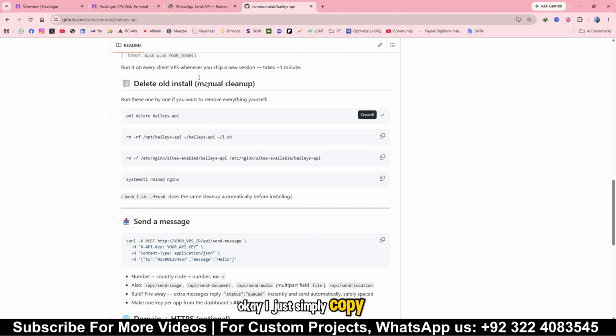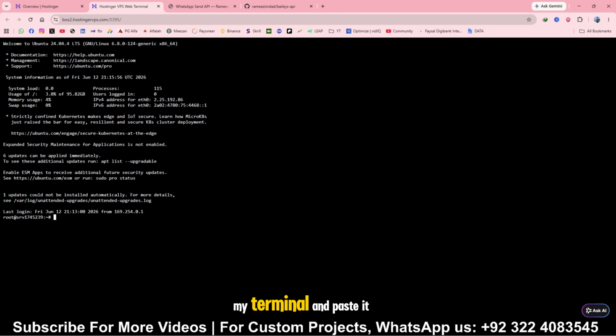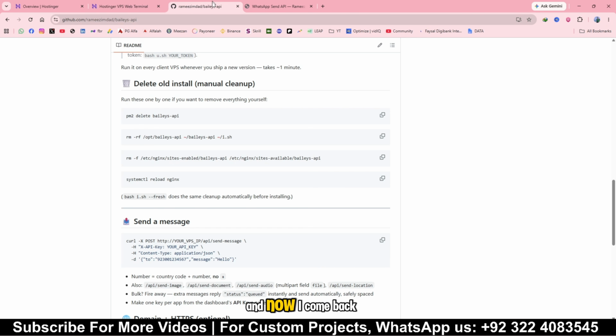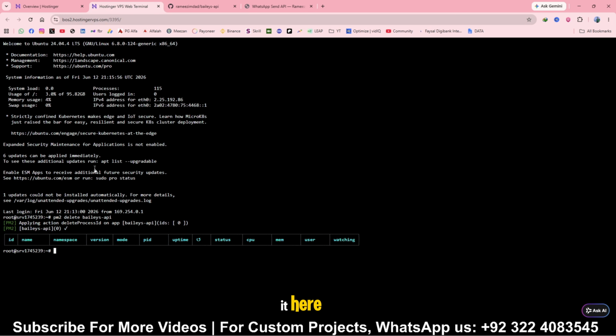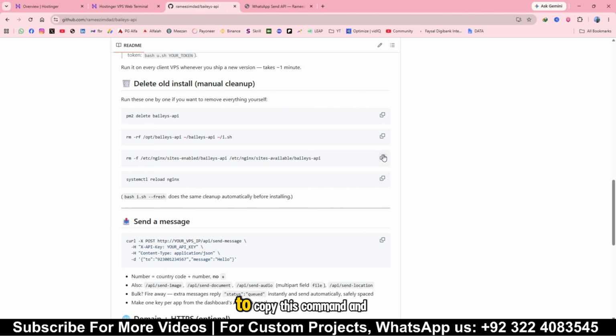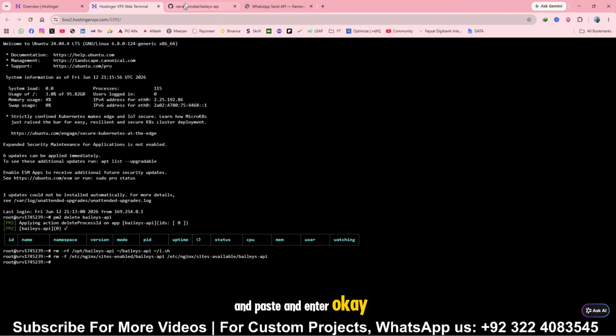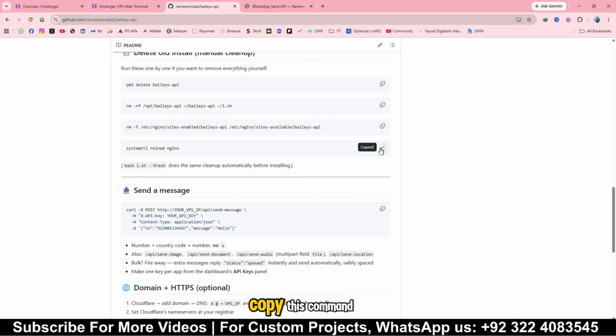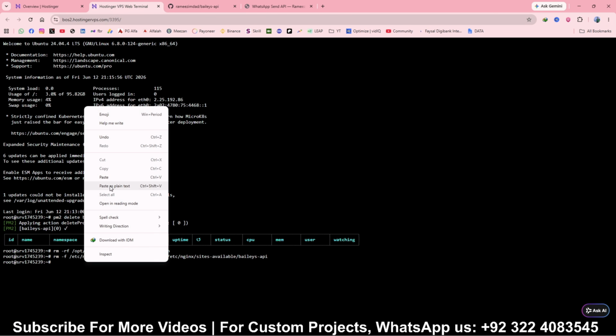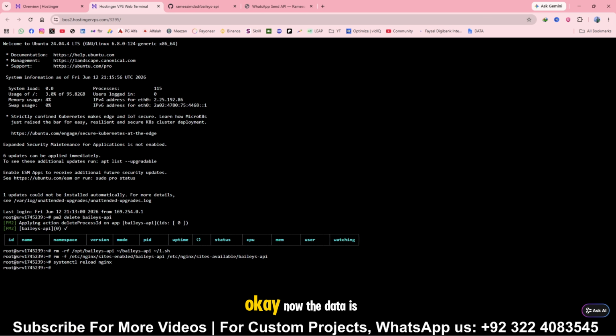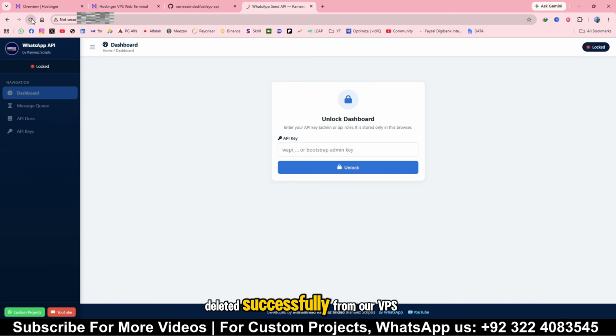Okay, I just simply copy this and then go to my terminal and paste it here and simply enter. You can see it's working, and now I come back again here and copy this command and paste it here. Okay, then simply hit enter, and now again I need to copy this command and paste and enter. Okay, again let's go back, then copy this command, come back to our terminal, paste it here and simply enter. Okay, now the data is deleted successfully from our VPS server, and you can easily see it here.